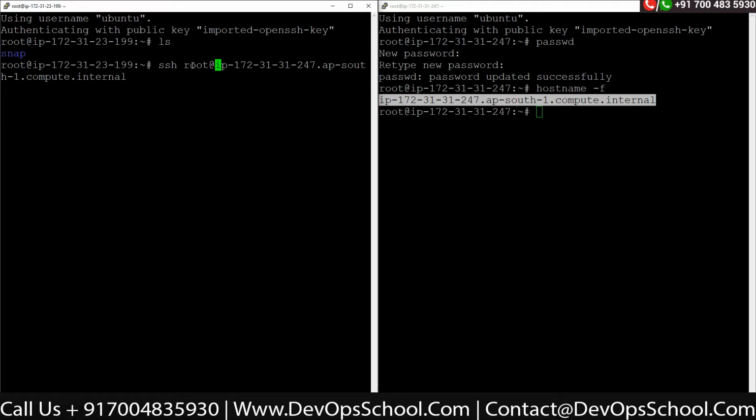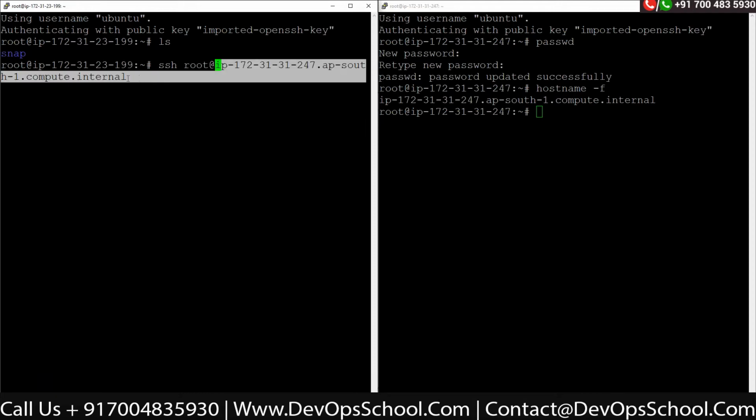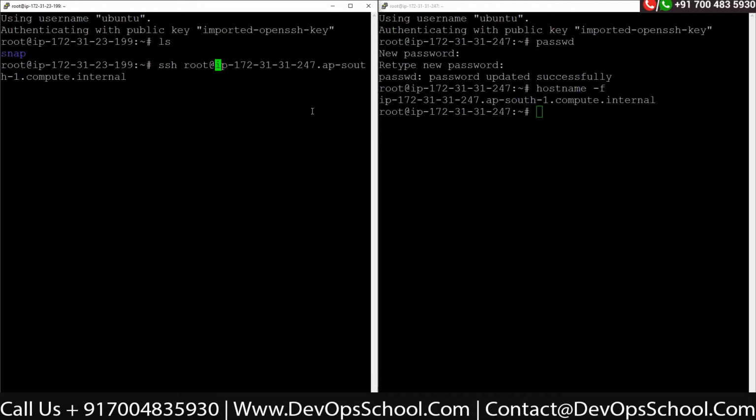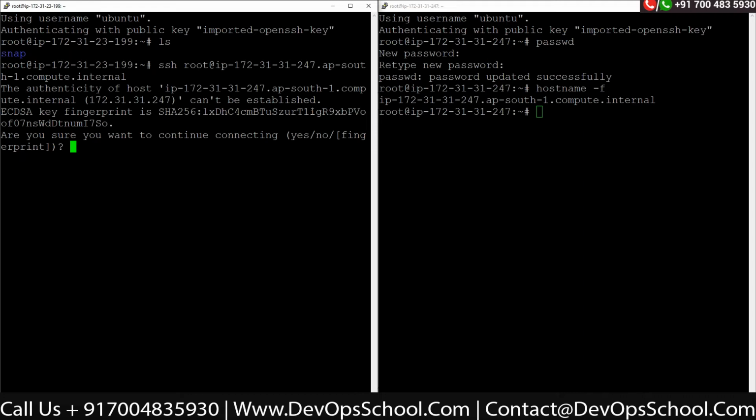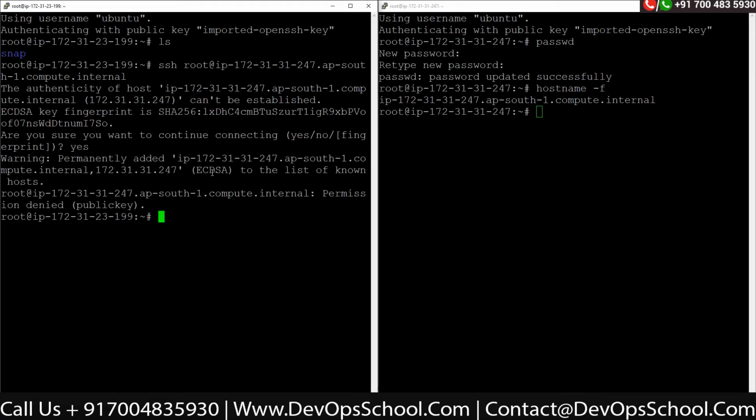And the user that we want to connect as, I want to connect as root on this particular target machine name. If I press enter, first of all, I need to be sure that this machine is something which I identify. So I'll say yes, this machine I know.